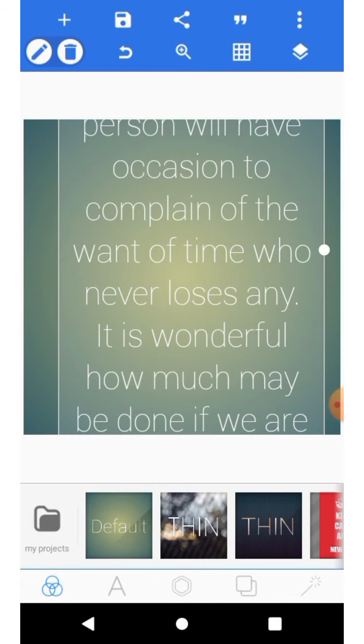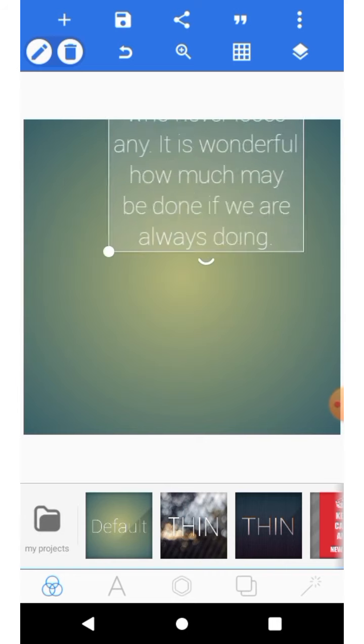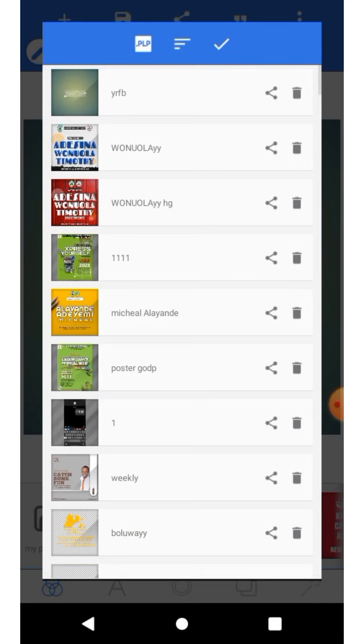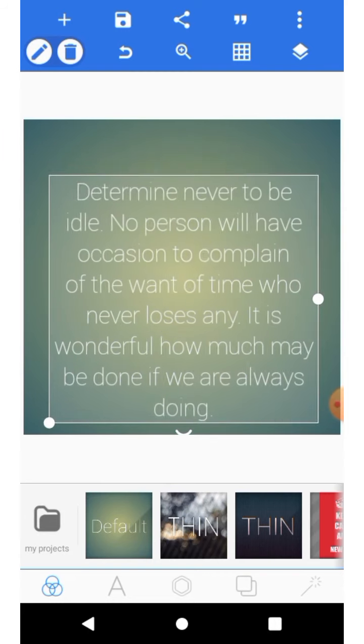So let me explain the down one. Assume you're already done with one project and you have saved it, just as we did earlier. Once you click on this, my project, you see it, as you can see. It's quite cool. So you can expand this.